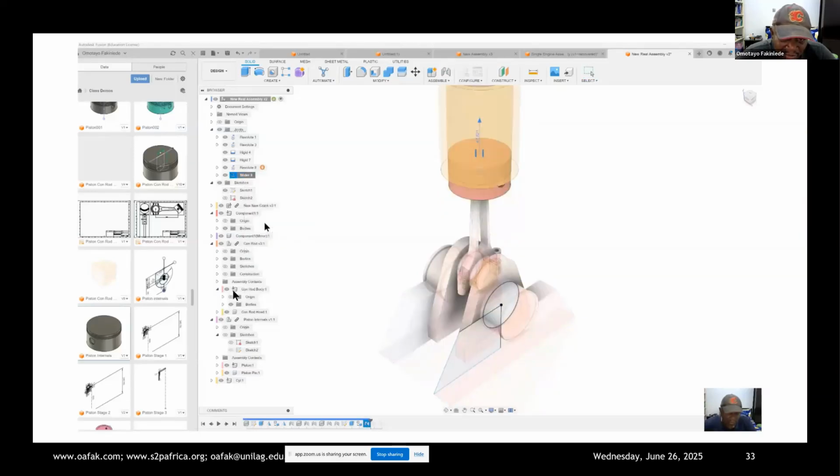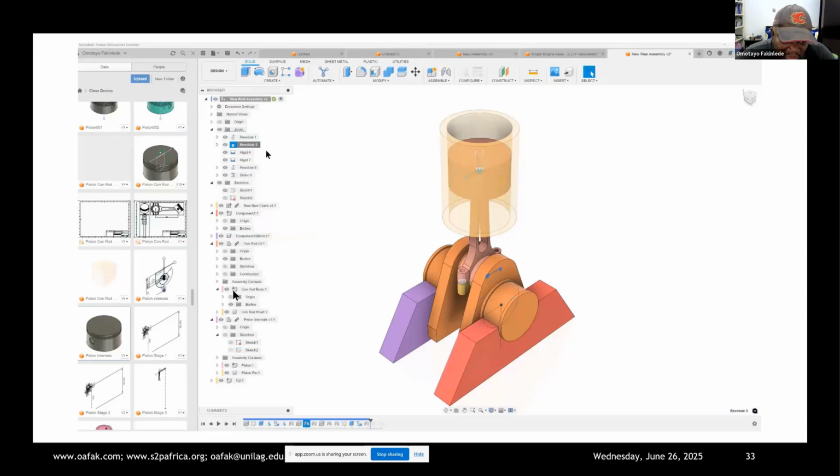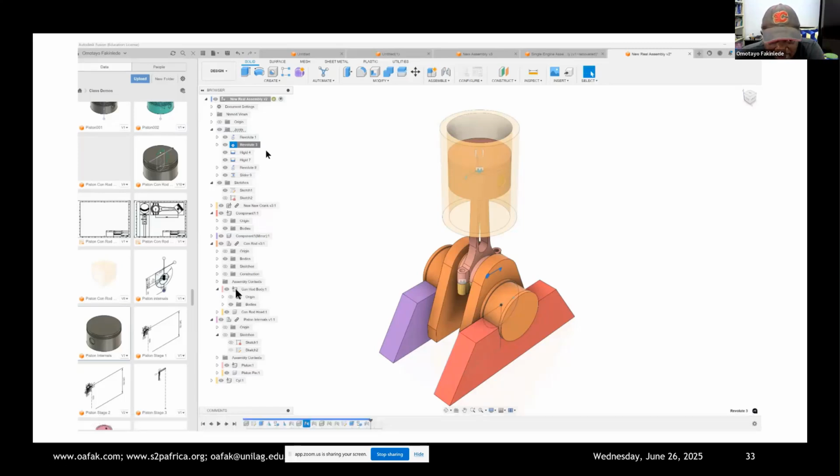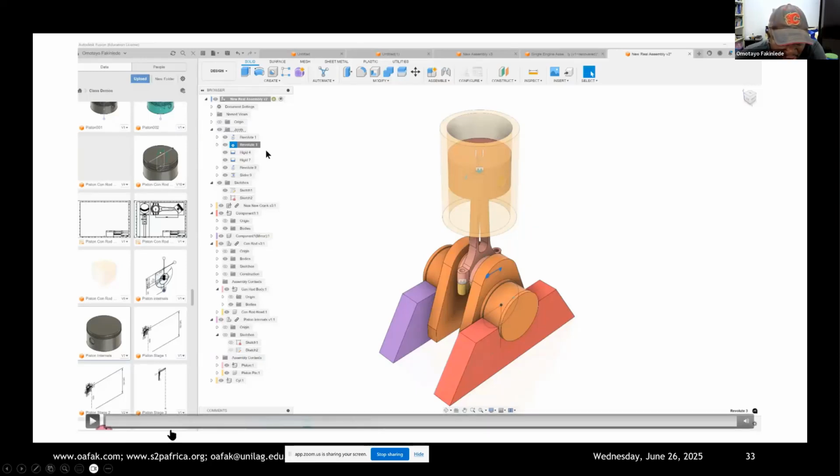So the animation will happen there. But we still have to find a way to remove this. The grounding of the con rod body is wrong. So the con rod body cannot be grounded. I don't know when that grounding was mistakenly done. So we have to remove that. The only two things that must have an anchor on them are the cylinder and the engine block. Okay, so let us move on now.